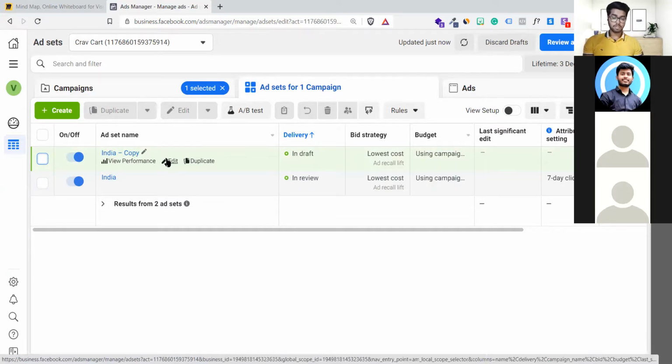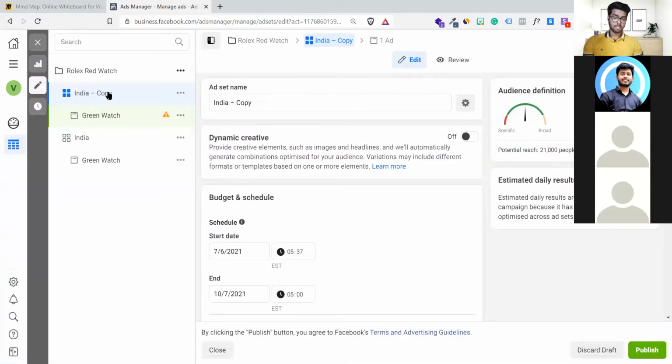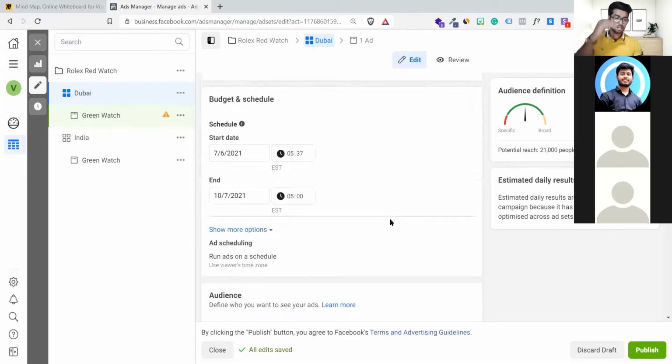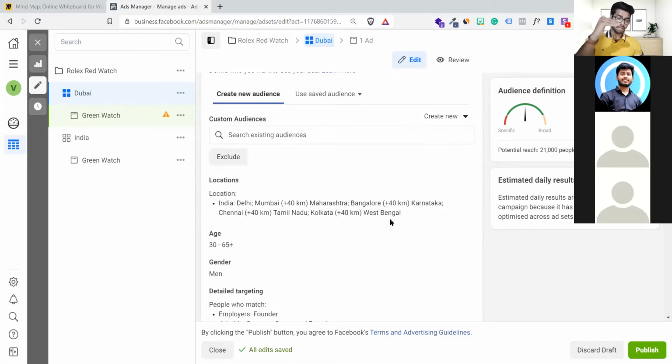So I'll quickly open this. The moment I click on edit, I can see I have India and green watch, and again I have India and green watch. So what I will do, I'll quickly remove this and write Dubai. The moment I made it Dubai, I can see I have created one campaign called Rolex Red Watch. Now I have one campaign running in India, another one in Dubai. So this is very self-explanatory, right? It's very clear.